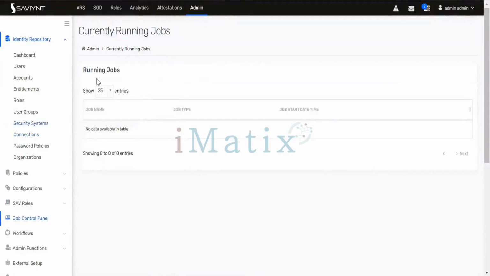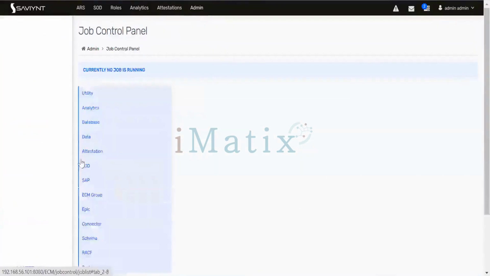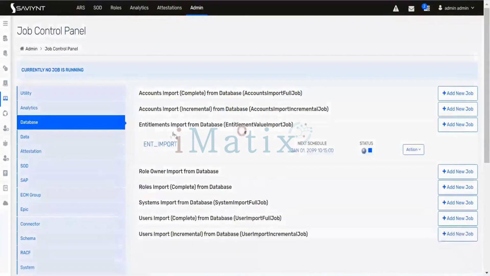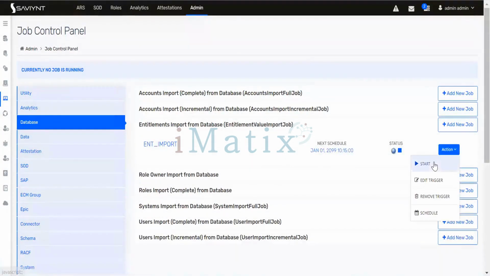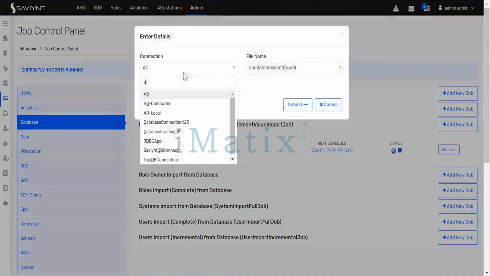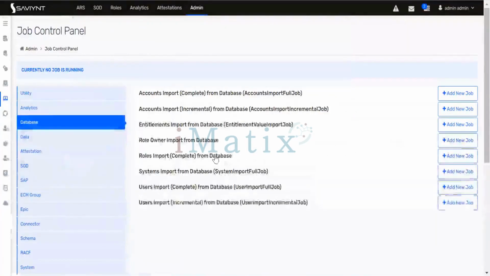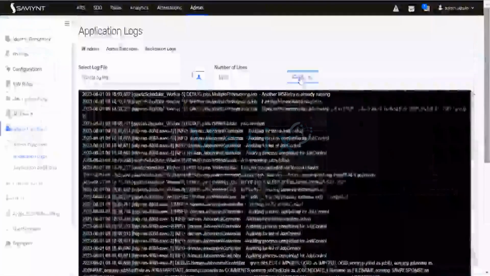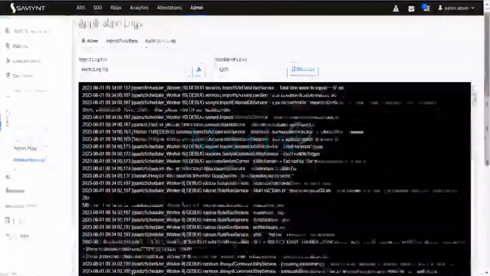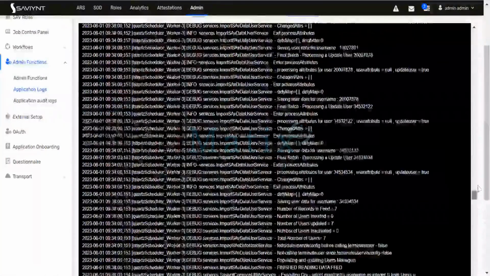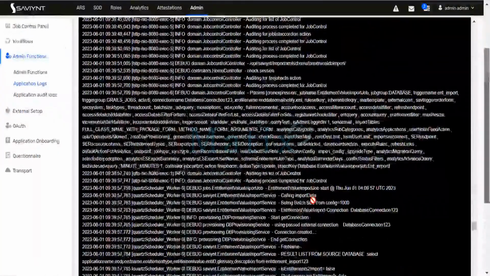You should always run the job. Go to job database, the entitlement import. Action, start. And let me run the job. It immediately failed right now. Collect the log. Scroll down and see where it failed.